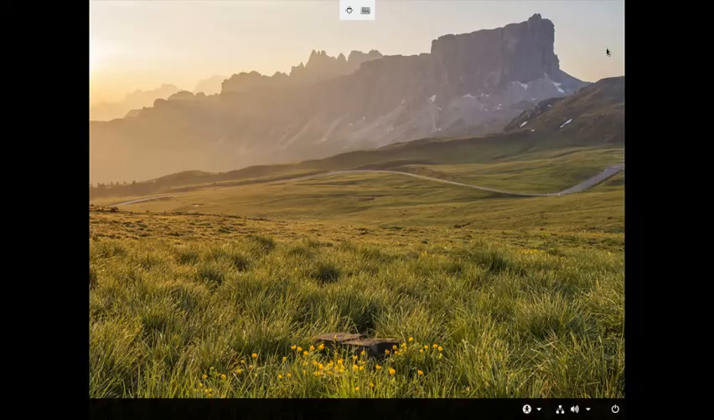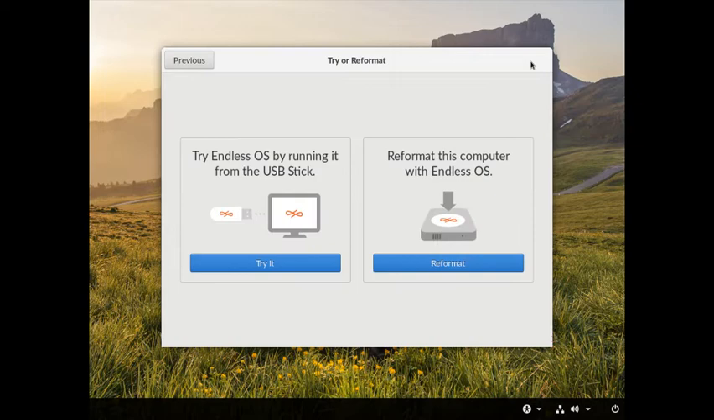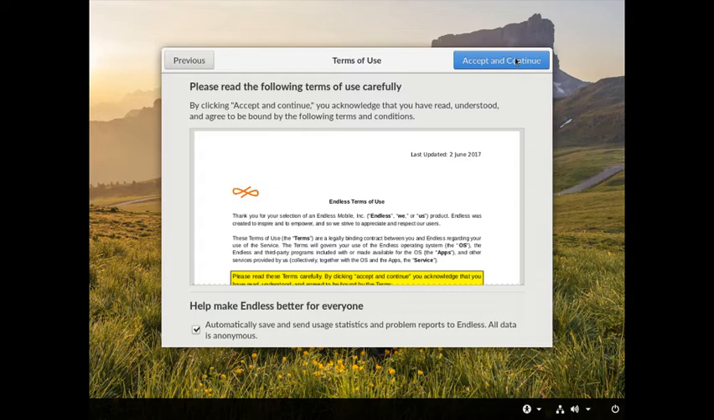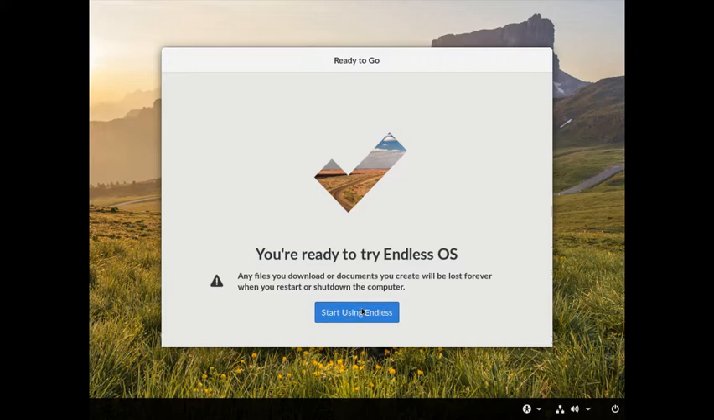All right. Nice background, and yes, we're going to go with English next. Try EndlessOS by running it, or reformat this computer. I'm not running it from a USB stick, so let's just say try it. I can say next. Please read the terms, sure, I accept this. Start using EndlessOS, you're ready to try it. Anything that you download will be lost forever. All right, I have been warned, and now we're waiting.